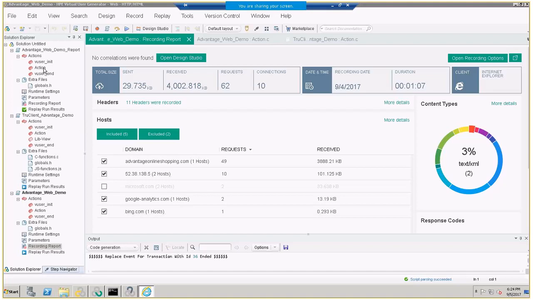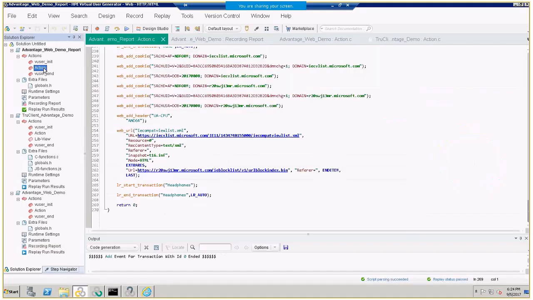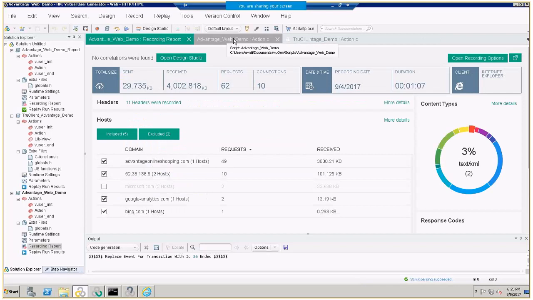Let me show you my action C. There, sorry, this was, yeah, no calls anymore. So this is it. And I can of course bring it back. And I have additional information here as well. Bytes sent, bytes received, requests, connections, content types, headers, everything I can use for this script.